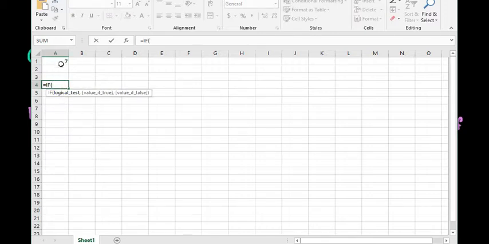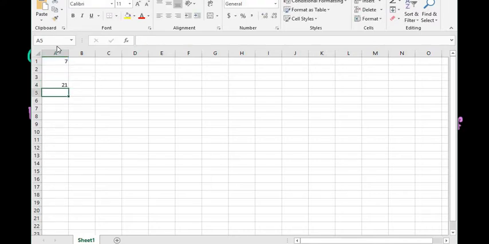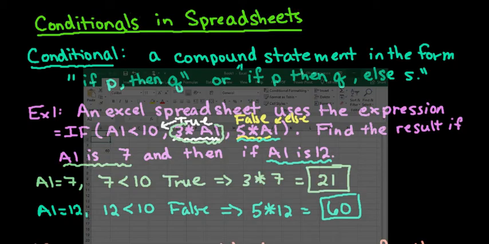Okay, so we would put in our first statement. I'm going to click on A1 and then type in less than 10, comma, then we're going to use the formula that we have. The first one is, if true, we're going to do 3 times A1, comma, and then if it's false, we're going to do 5 times A1. So I just clicked on the cell, and when I hit enter, it's going to give me a value. It's either going to plug it into the 3 times A1 or the 5 times A1. When I hit enter, notice it gives us the 21 that we got. Now we can check it with the 12 to see if we were correct in our mechanics, and we can see that 12 times 5 is 60.